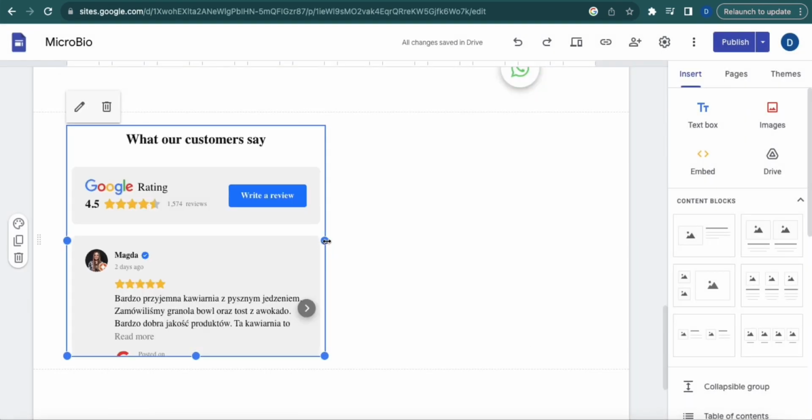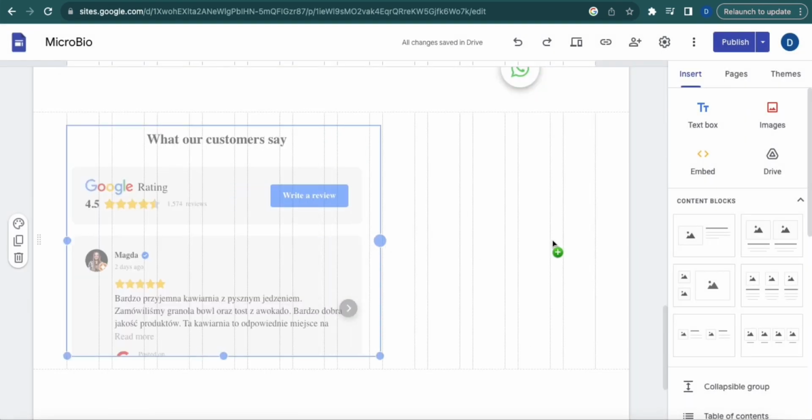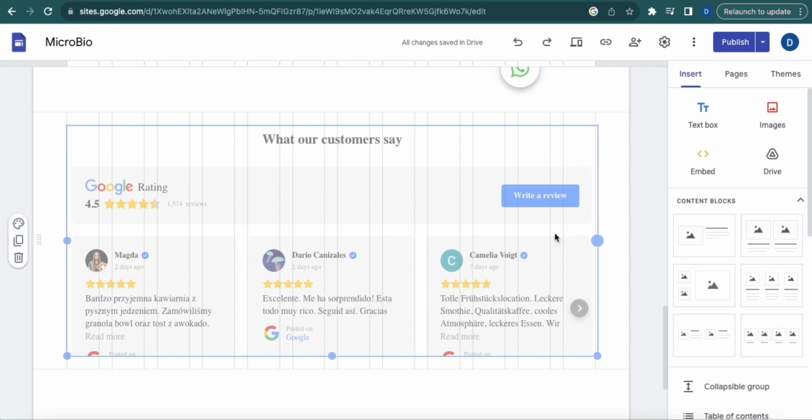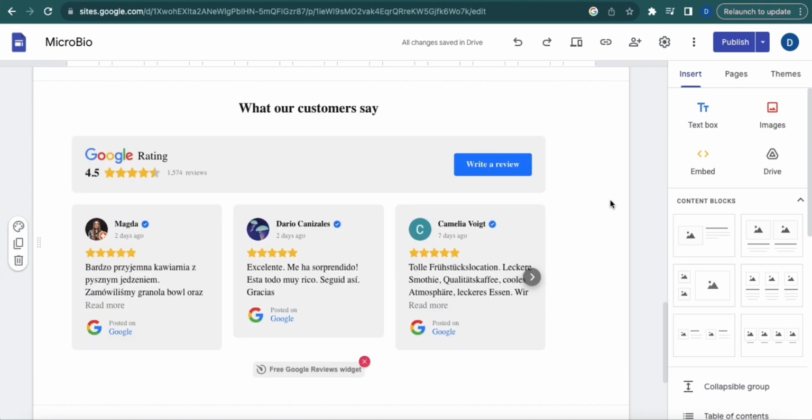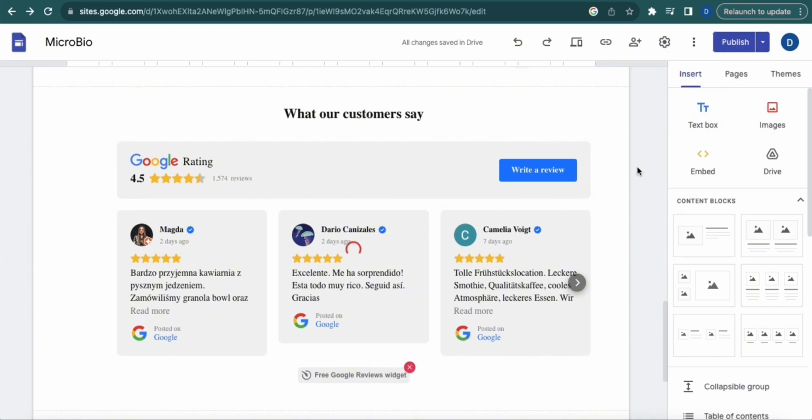So you can adjust this by using these circles and dragging them. So once you're satisfied, you can hit the publish button or you can select this view published site to know how it looks like when the site has been published. And so that is how you add Google Reviews to Google Sites.